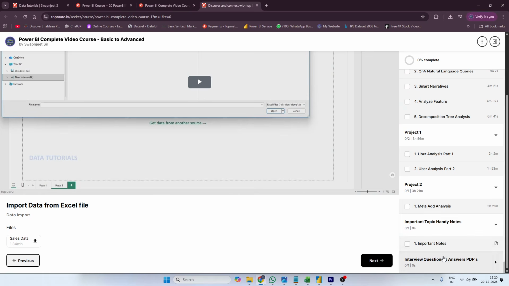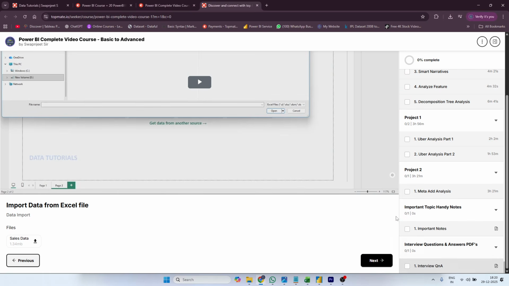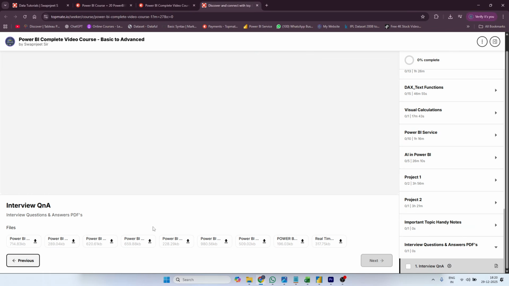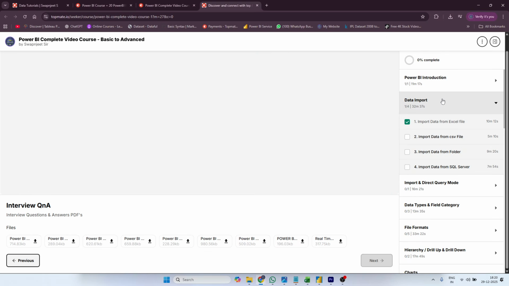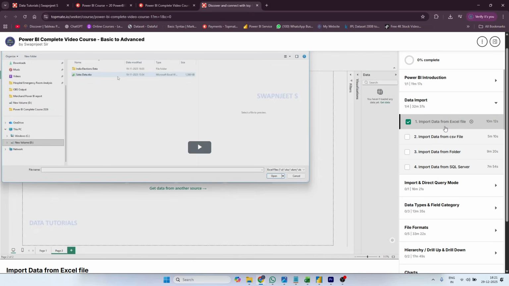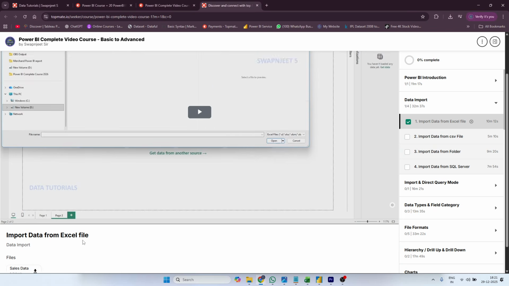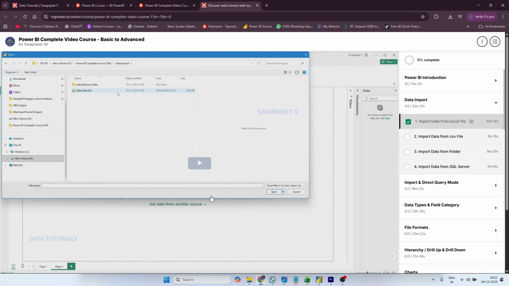Then I have also added important notes and important Q&As of all types, right? So you can see from here you can download these Q&As, right? Similarly, the data is also available in this, right? If you click over here, you can download the data for that particular model which I'm teaching you, right? And this is the end page.